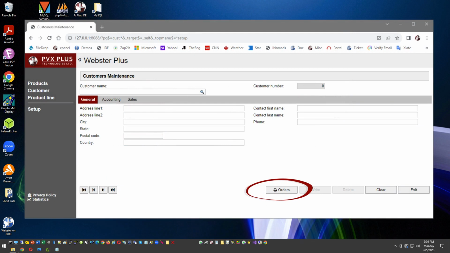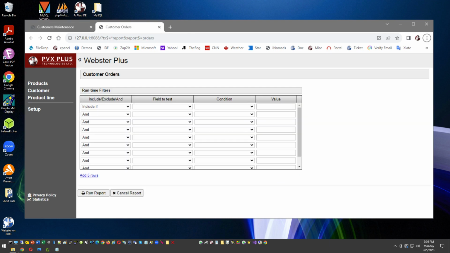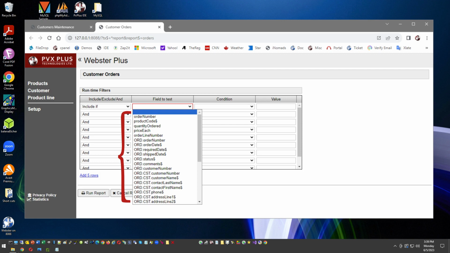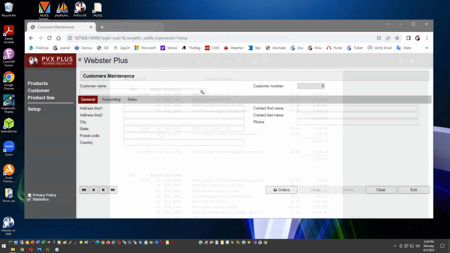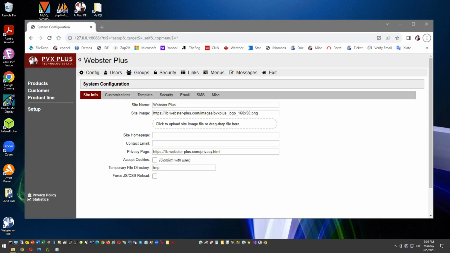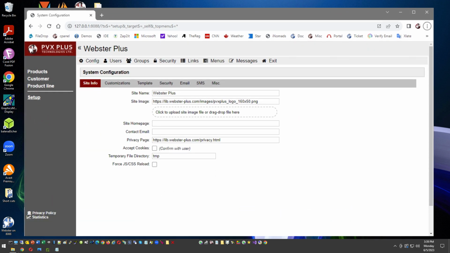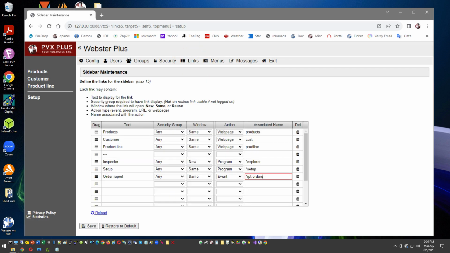Now when the page is displayed, there will be a new button that can be clicked to produce the report. When run, the report will bring up the dynamic filter grid. This will allow the user to filter the data to be reported. You can run reports from anywhere an event can be specified. For example, we can add the report to the sidebar links.